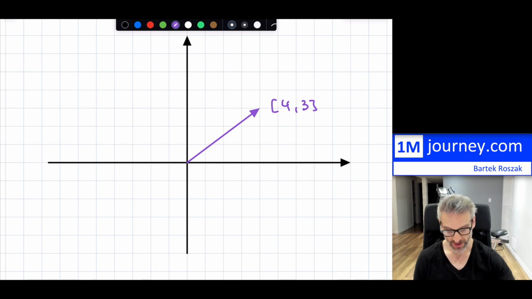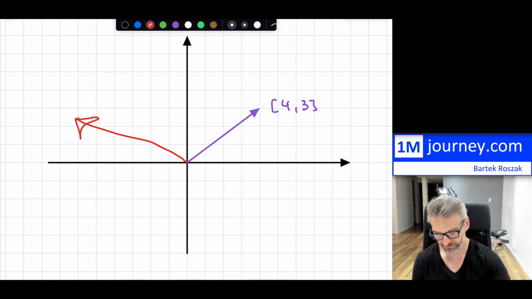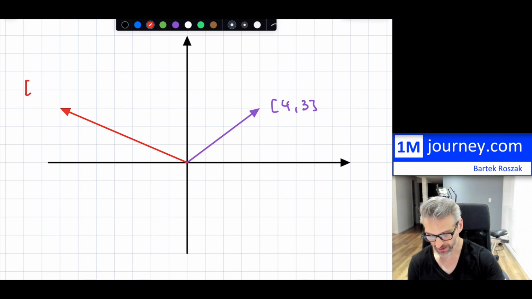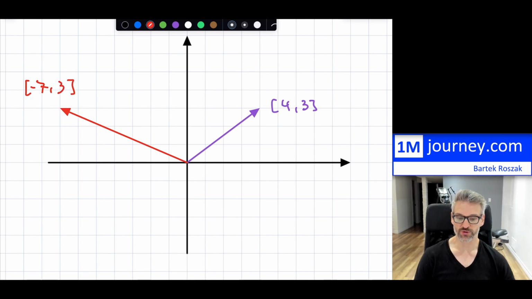Let's say we have another vector, and this vector, let's say it's somewhere in the second quadrant. Let's maybe put it over here. And this one would be 1, 2, 3, 4, 5, 6, 7, 3. So -7, 3. So those are two vectors that we would have. How am I going to sketch these tip to tail?